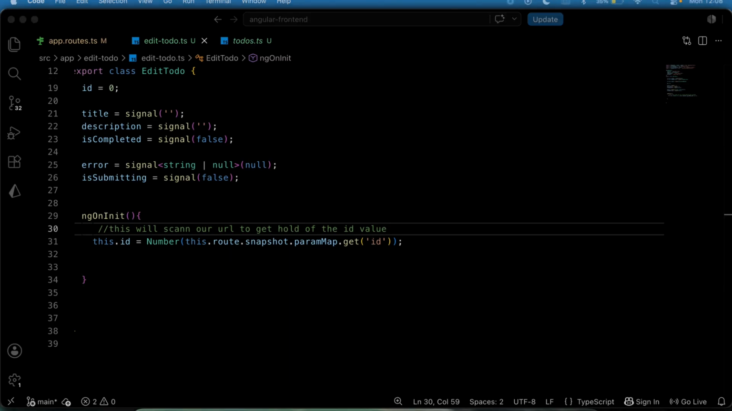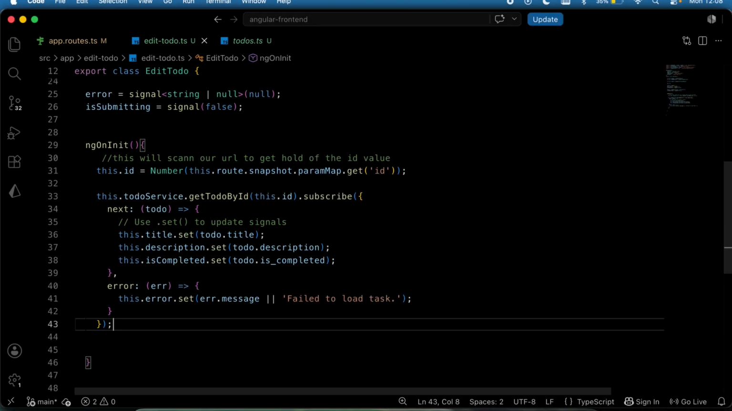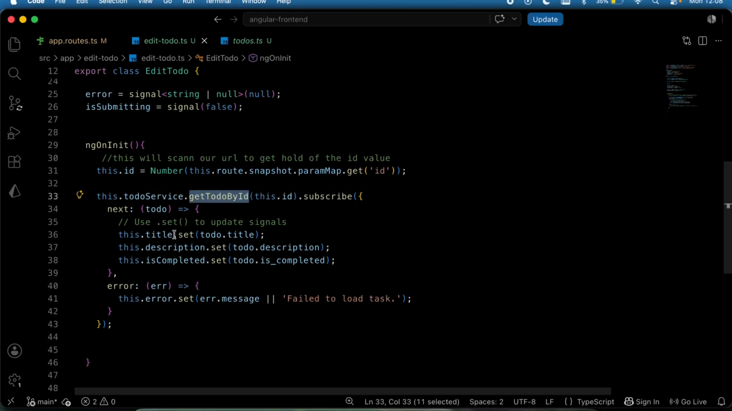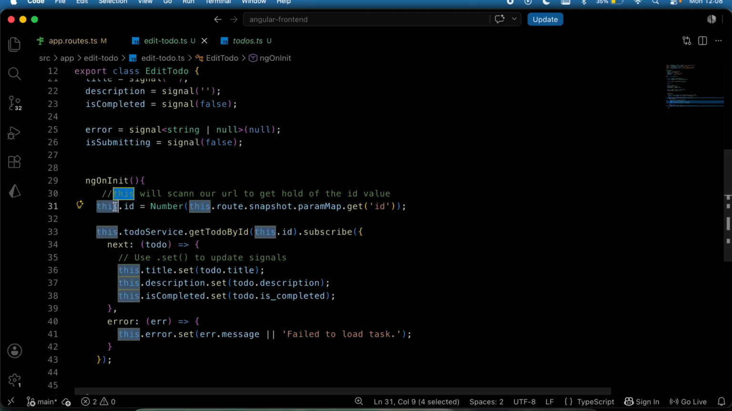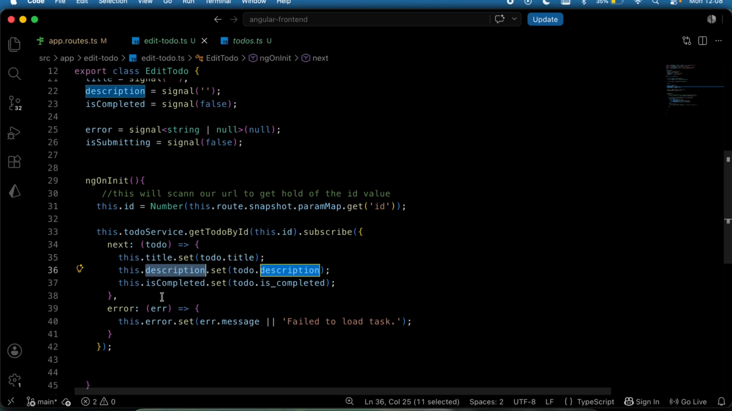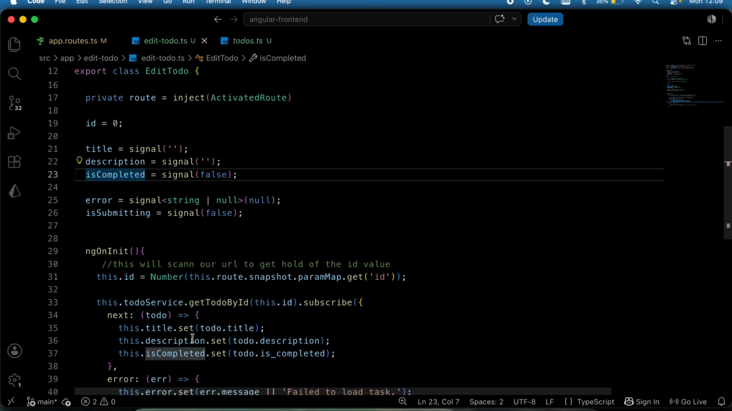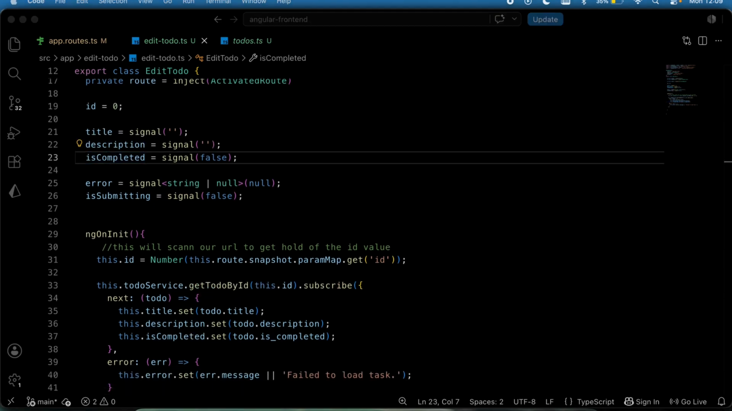Then the next thing we have to do is to call my API service to get those data by ID. So that's going to be todoService.getTodoById. I'm going to pass the ID we've gotten from our params, and then I'm going to set the title, the description, and then the isCompleted, which is going to be title, description, isCompleted, and that's going to be the data like that.